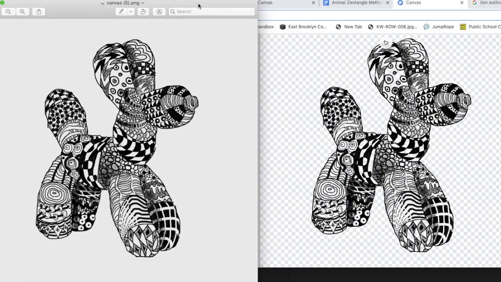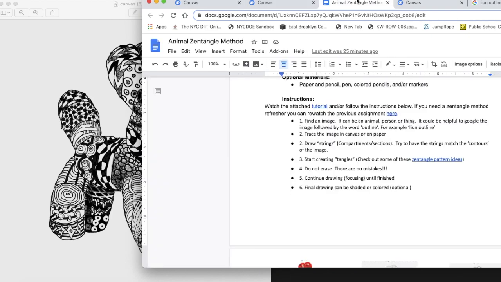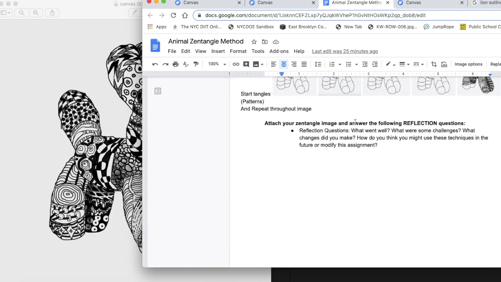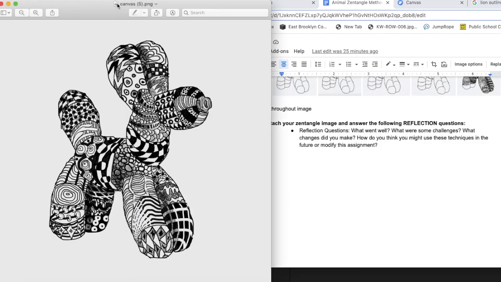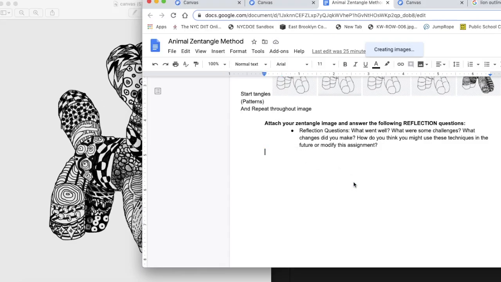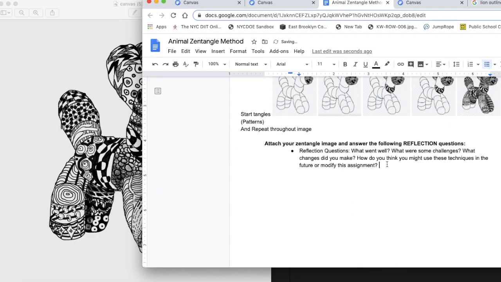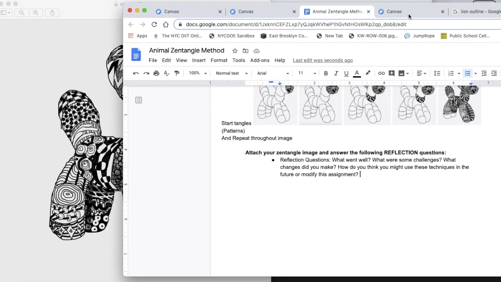So I downloaded my PNG file. Now I'm going to go to my assignment. I can go to the very end where it says attach your Zentangle image. In this case, I could just drag it right in there. There it goes. I attached it right in there, and I can answer the reflection questions: what went well, what were some challenges, what were some changes that you made. How do you think you might use these techniques in the future?